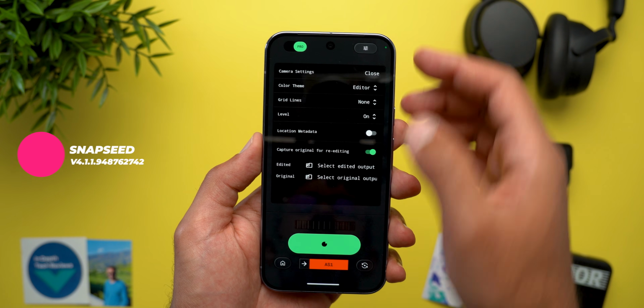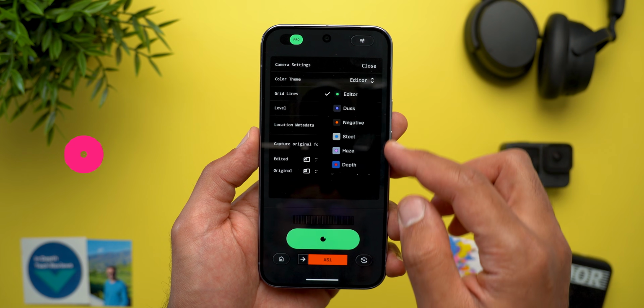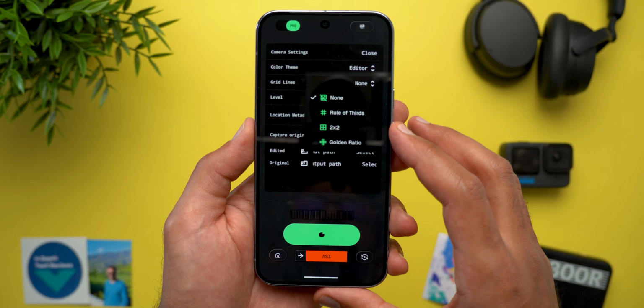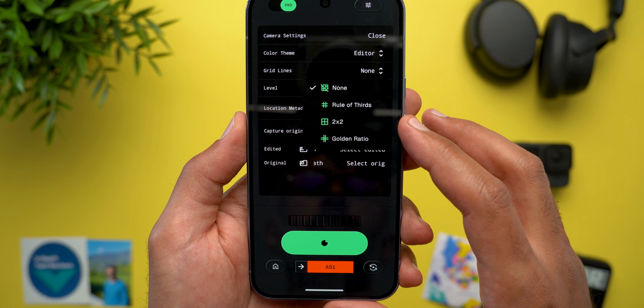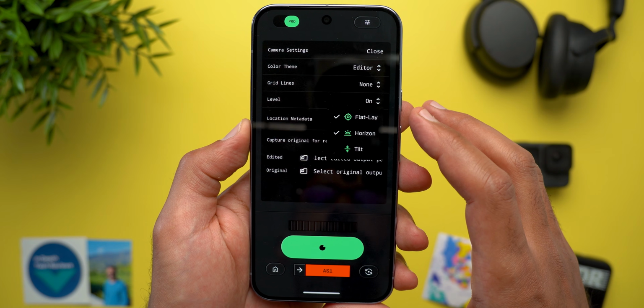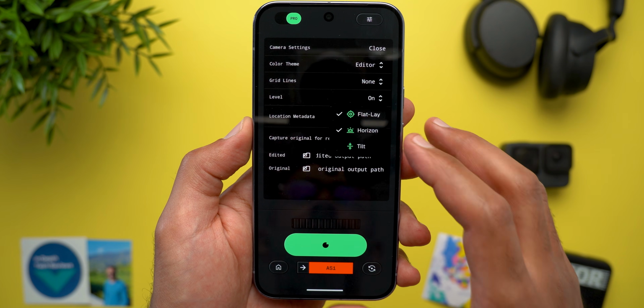The first one is a small preview next to the color theme options. We got the grid lines functionality. You can choose between rule of thirds, 2x2 and golden ratio. And under level, we have 3 options: flat lay, horizon, and tilt.